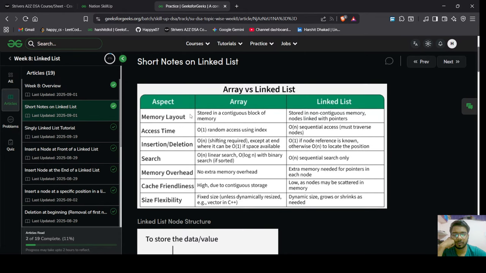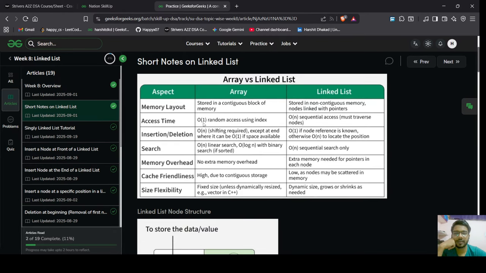So the first aspect of difference between array and linked list is on the basis of memory layout. In an array, the elements are stored in a contiguous block of memory, but in a linked list, it is stored in non-contiguous memory, nodes linked with pointers. Okay, access time O(1), constant time. In an array, we can access any random index in constant time, but in a linked list, we must traverse through nodes, so the time complexity becomes O(n). Insertion and deletion in arrays is difficult, but it is easier in linked lists. Except at the end, where it can be inserted in constant time, if space is available.